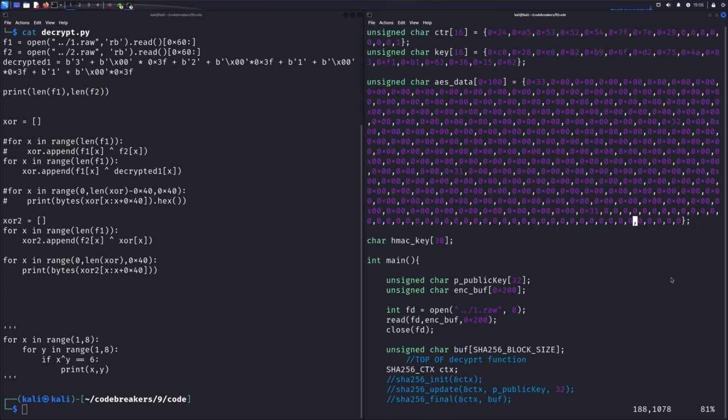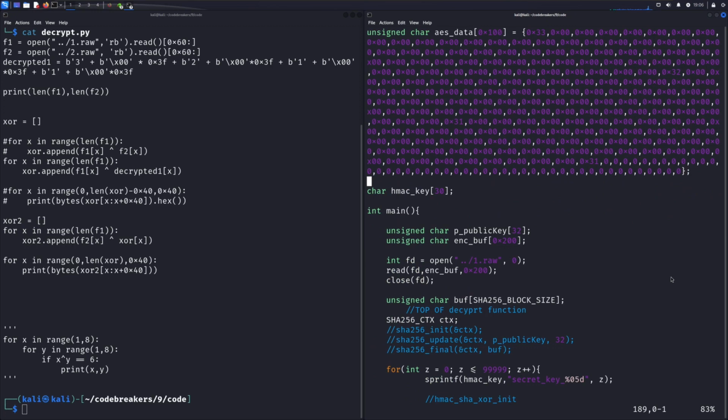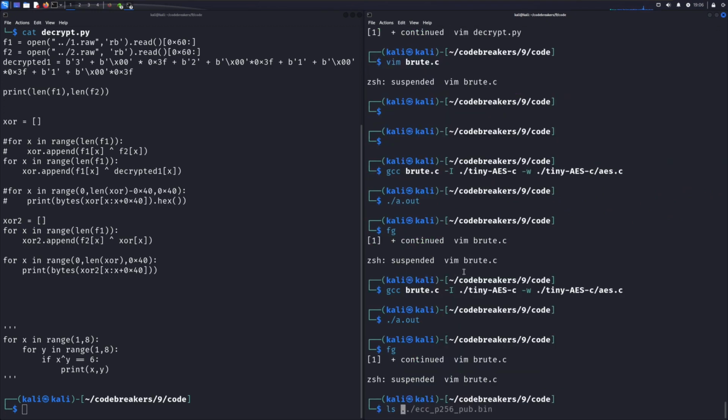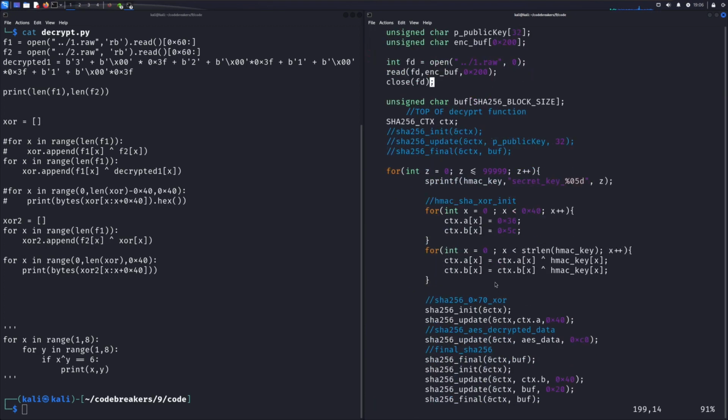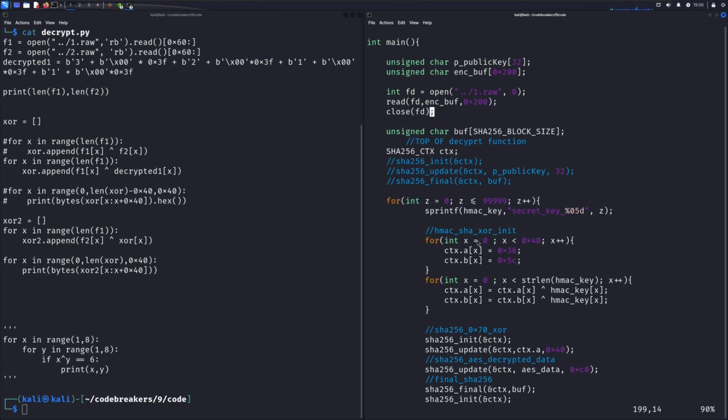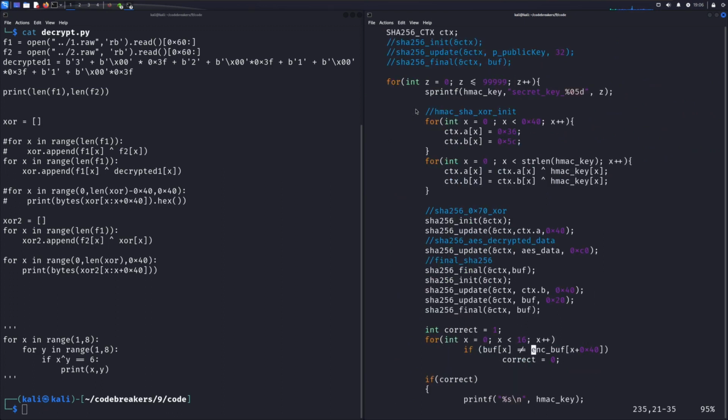That wasn't it. What did I mess up? I think that should be right. I should check to see if that buffer was read incorrectly. Mind the 1.raw is back there. Is it skipping into the correct bytes correctly? Go down to encrypted buffer. Plus 0x40 is correct. That should be the checksum. I think that should be right.